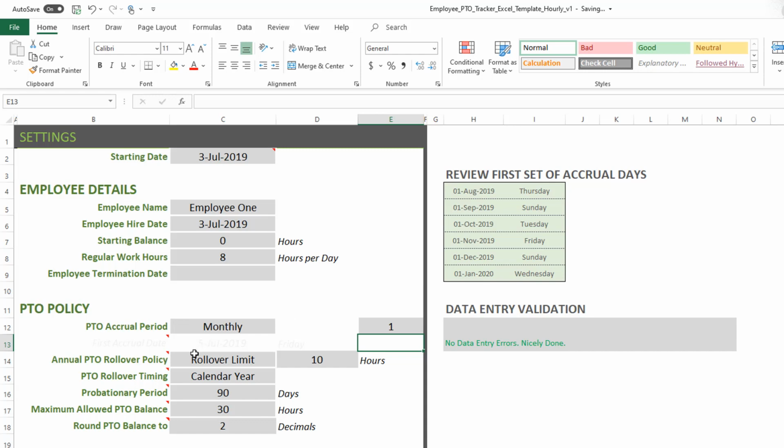So now that we've talked about the accrual period, then we go into the accrual limit, rollover limit. The rollover policy has three options. So 0 rollover, rollover limit, and unlimited. Rollover limit means you can specify a specific number of hours to be carried over. And then unlimited means everything will be carried over. So if I do 0, then nothing will be carried over.